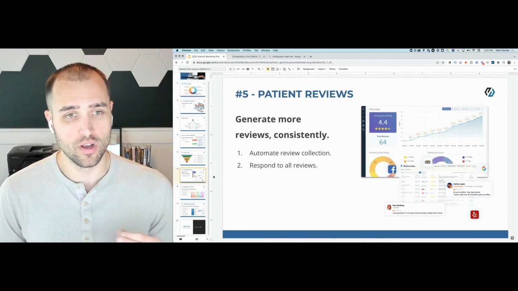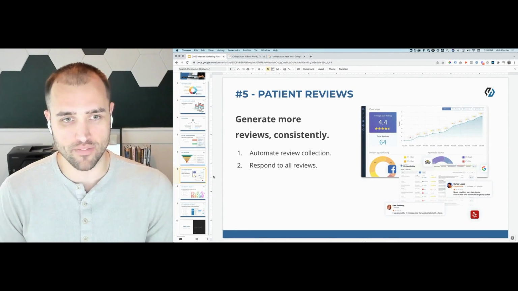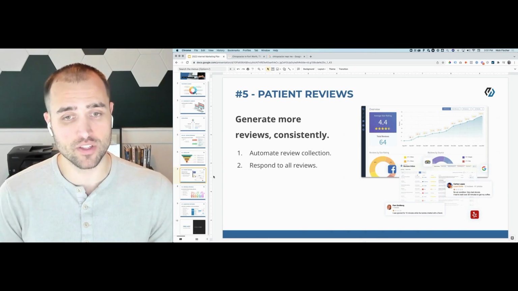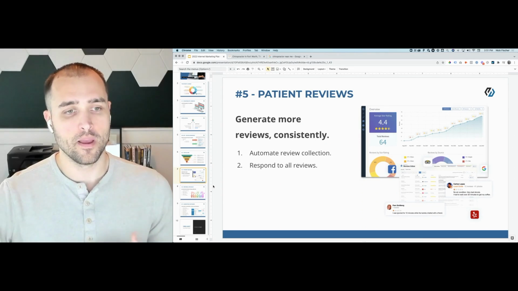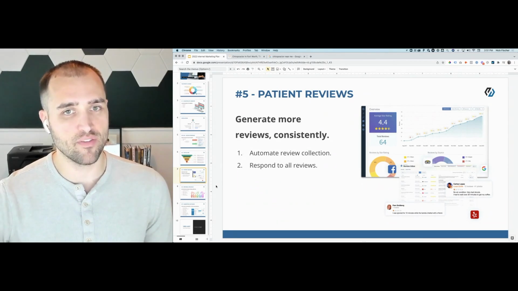You care about their experience, and you're paying attention to how patients are experiencing your practice. So if patients see you having lots of reviews come in consistently and you're responding to all of those, it's more likely that they're going to trust you and your practice to take care of them. So automate your review collection, use software, and then respond to all the reviews that come in. This is reputation management. So step number 5, patient reviews.